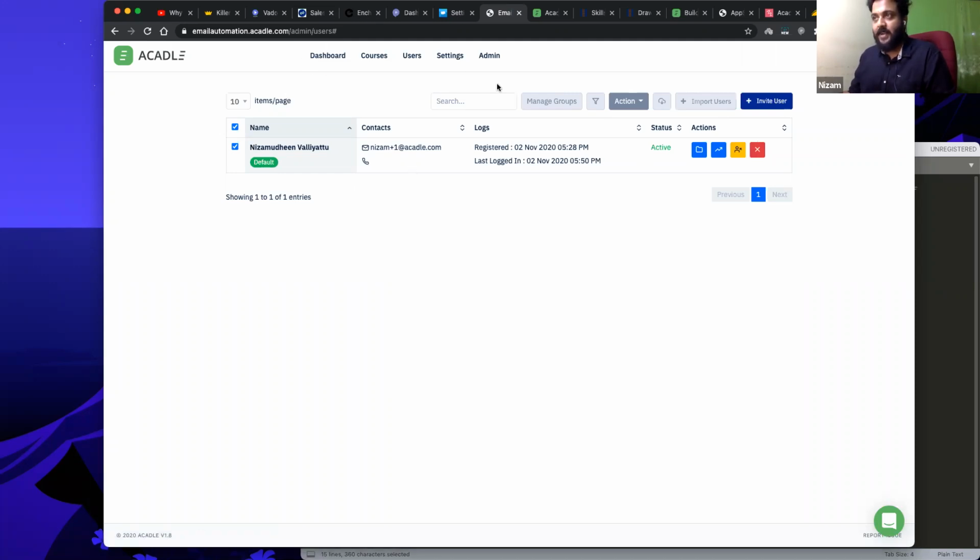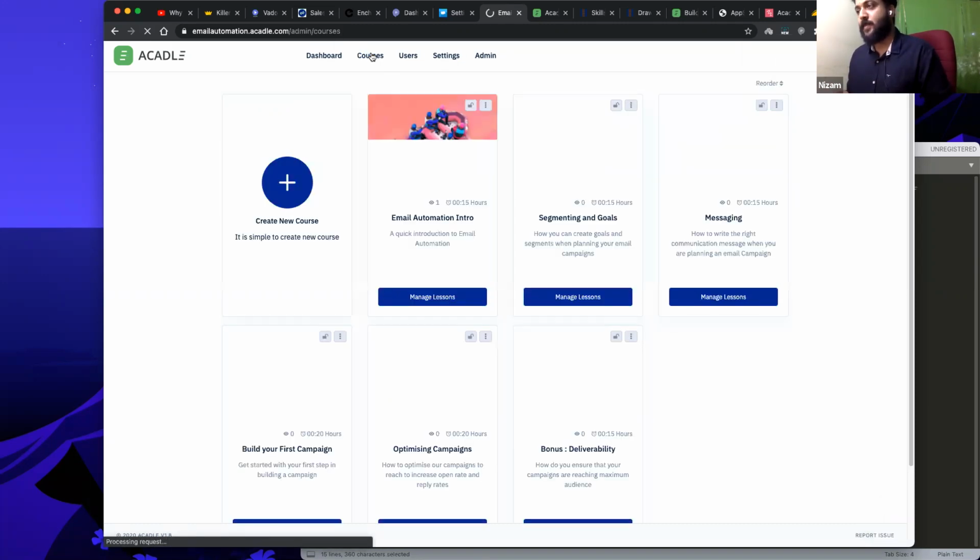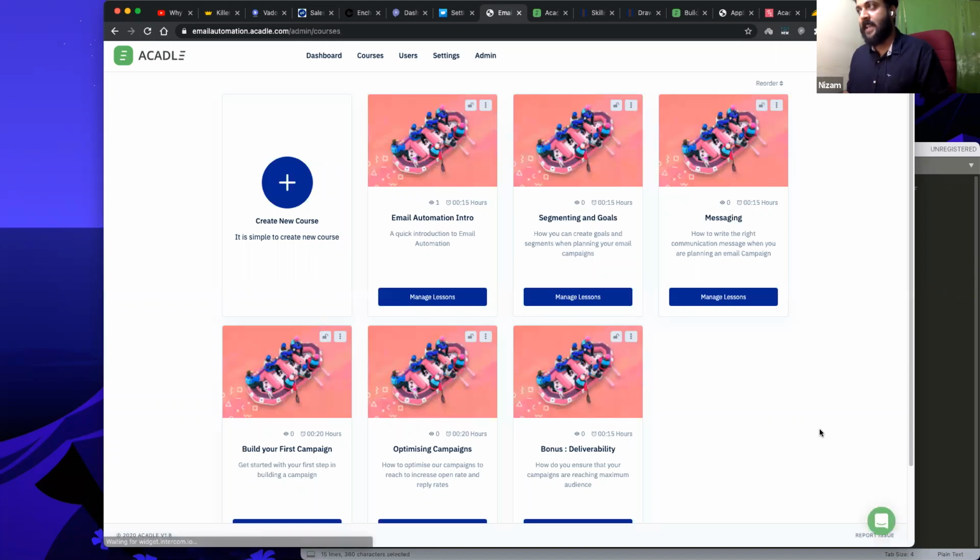So with that, I've completed dashboard, users, and settings and admin, which is all about customizing your whole interface. We have a lot more when it comes to integration, but because of our time limitation, I'm not going to cover that. Let me get straight into course building, which is another important aspect of building your academy. So for creating a course, right?